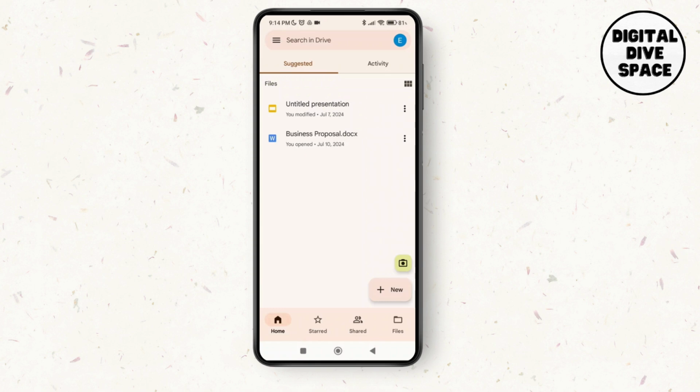So I'm going to tap on open and it will lead me to the Google Drive application. So as you can see, I've already logged into my account and you'll be able to see the four main options over here, which is the home, starred, shared and files.